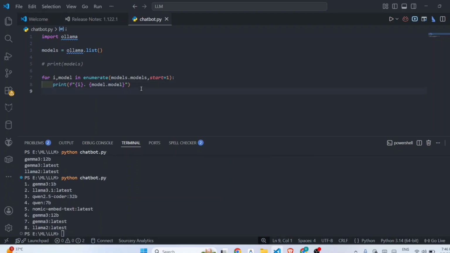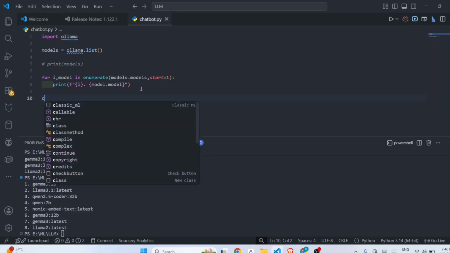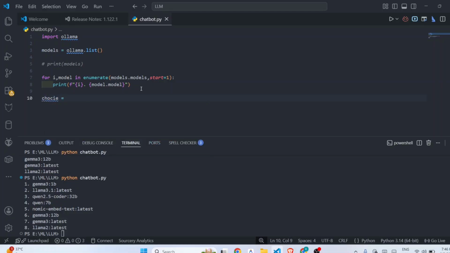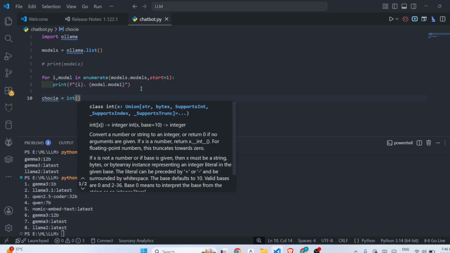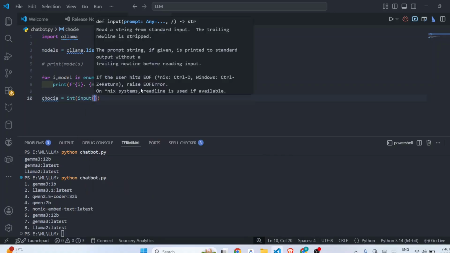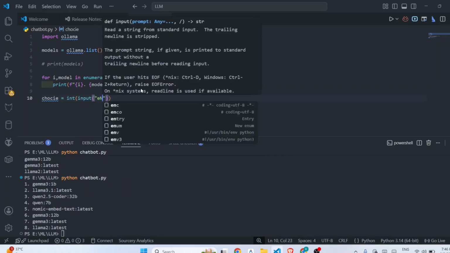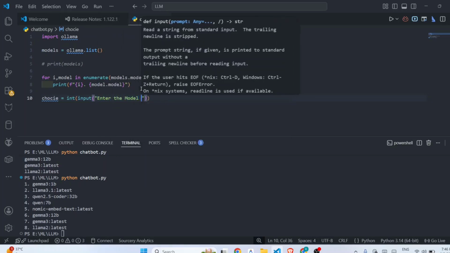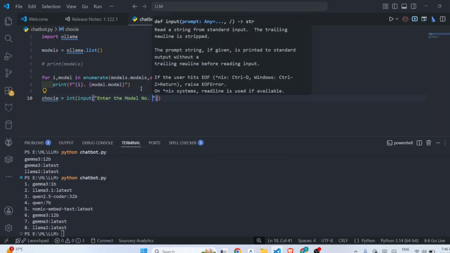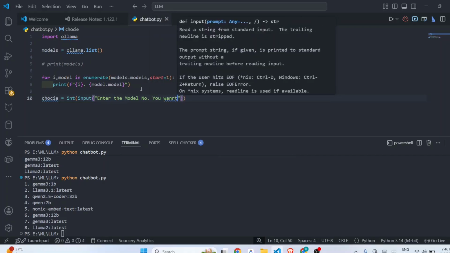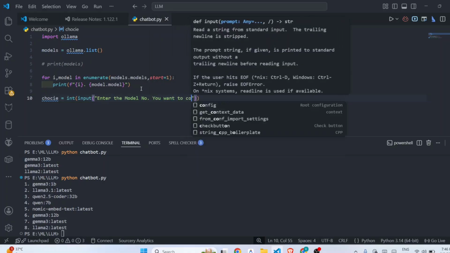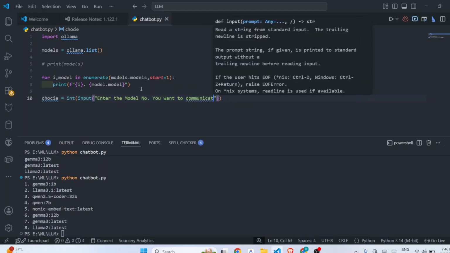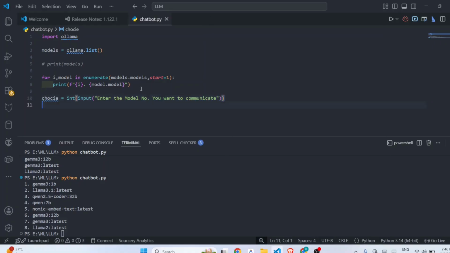Now we are going to take the choice of the user, that is, which model the user wants to run in his or her system. So we are going to type a simple input prompt: whatever model number you want to communicate with. Yes, that is working fine.